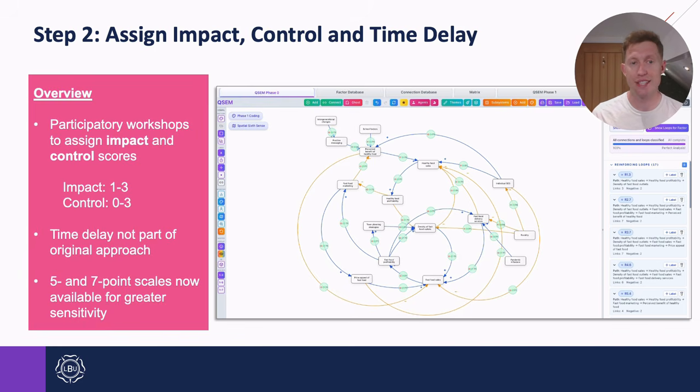And then lastly, there's the opportunity to put information there about time delays. Now, this wasn't part of our original approach, so we don't have that data to put into here, but it's very much part of the software as it stands right now. In terms of additional functionality as well, and to increase the sensitivity, we've also got 5-point and 7-point scales rather than those 3-point scales that we were working on beforehand, and they might be more helpful in your particular context.